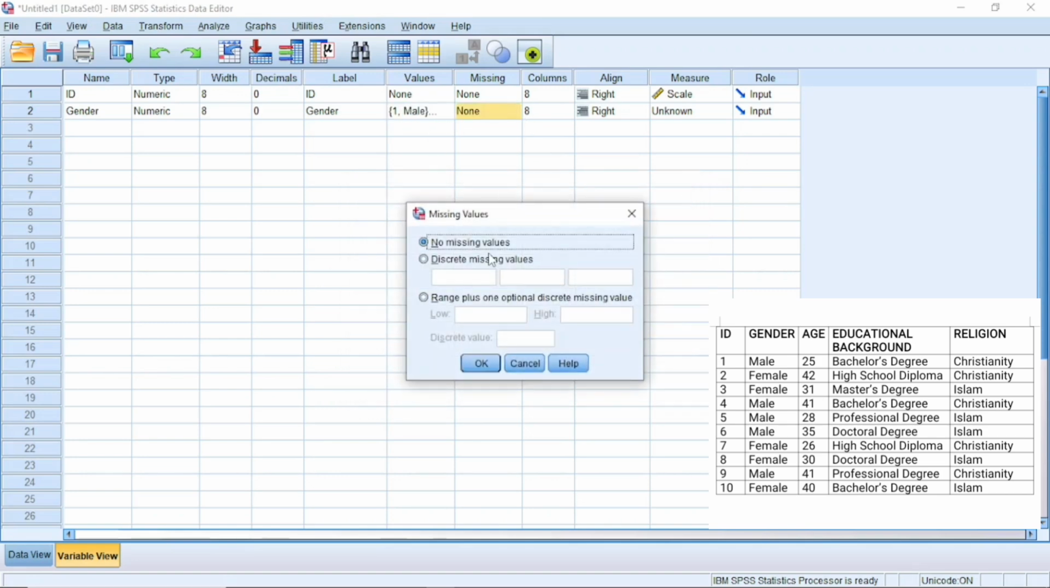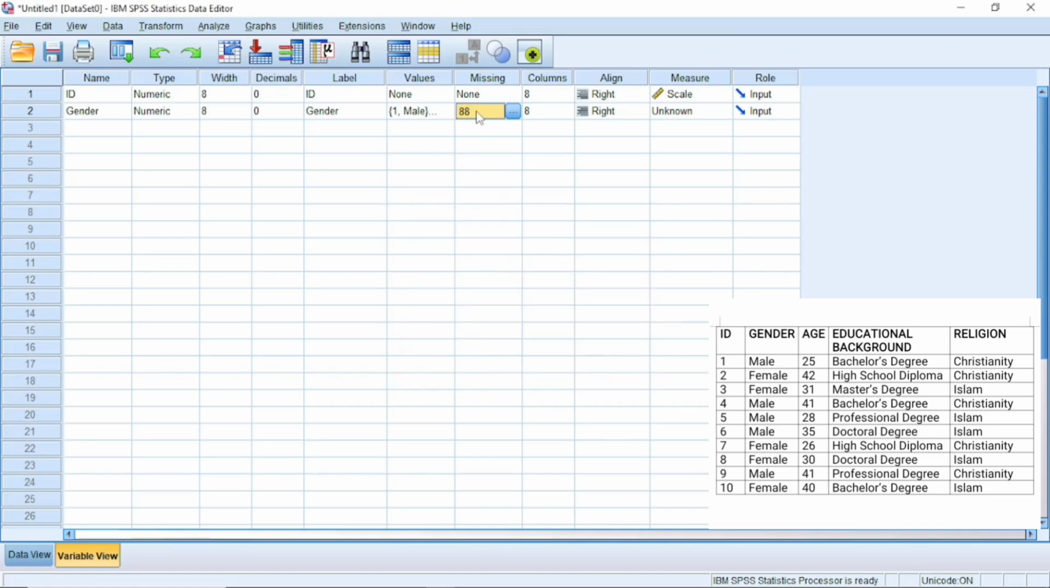So missing, if we have a missing value, we can just assign a particular number to missing value. Now here is clicked no missing value, so we can just tell the SPSS that we don't have a missing value from our questionnaire. But if we do, we can click on discrete and choose any number, maybe 88, and click on OK. So whenever SPSS reaches a missing value and sees 88, it identifies that as a missing value. But I'm not sure we're going to be using this for this class because we don't have a missing value from our questionnaire.